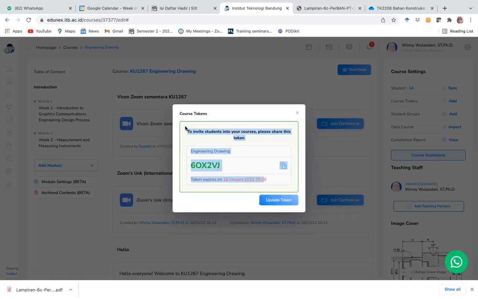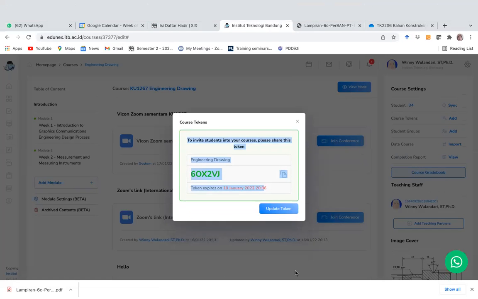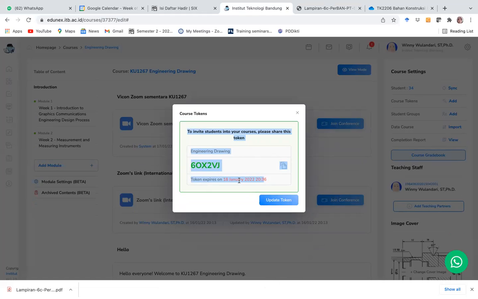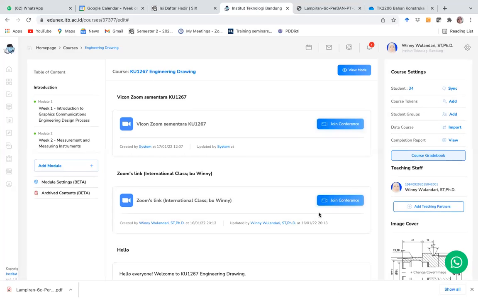I think I'm just going to copy this one and share it to you. Right, so please enroll in this class. I will give the module. One module means 1 week, so there would be 8 modules, then it would be around 7 to 8 weeks.